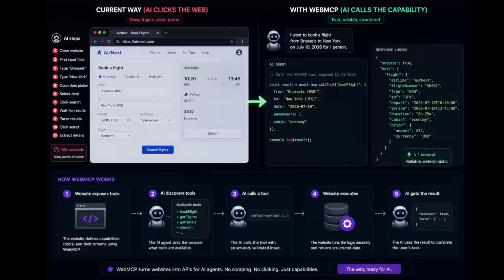So the current way, AI clicks the web. It opens a website, finds input fields, types Brussels, types New York, opens a date picker, selects a date, clicks search, waits for results, parses results, clicks select, extracts details, and it's a lot because, of course, your HTML page exists out of a lot of elements, and the AI agent really doesn't know exactly where to go, right? So it's slow, it's fragile, it's error prone.